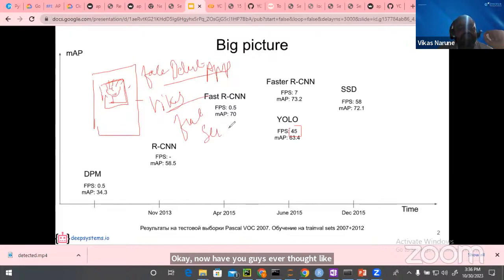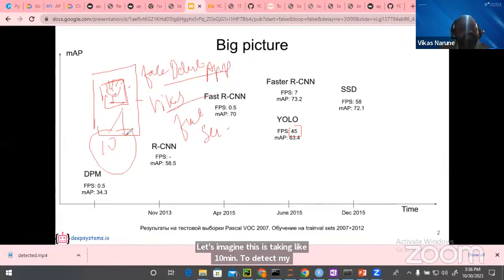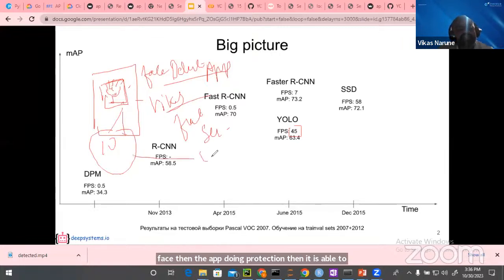Within a fraction of a second. Let's imagine this is taking 10 minutes to detect my face, then do the detection, then take the process, then unlock. What will happen if it takes 10 minutes? Simply, I will put that phone on the road and try to drive a bike over it, right? I will go that crazy. I will throw that mobile. I'll crush it into pieces. That crazy I will go, if it takes 10 minutes. So try to understand, that is why speed matters.